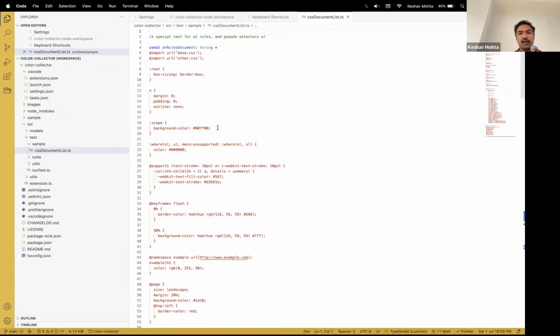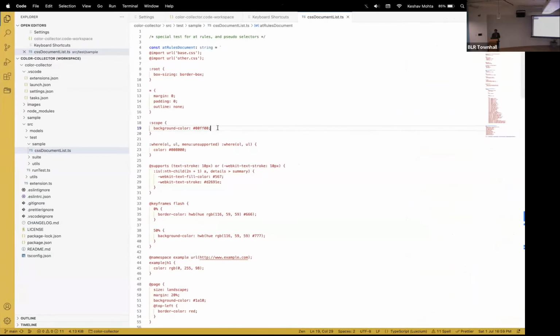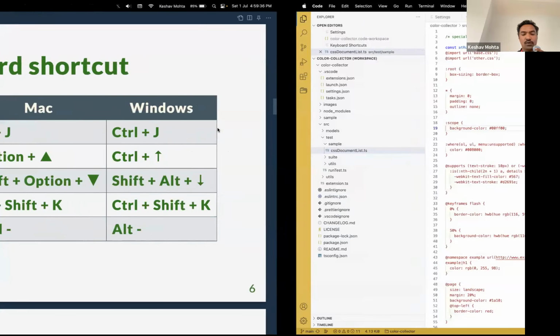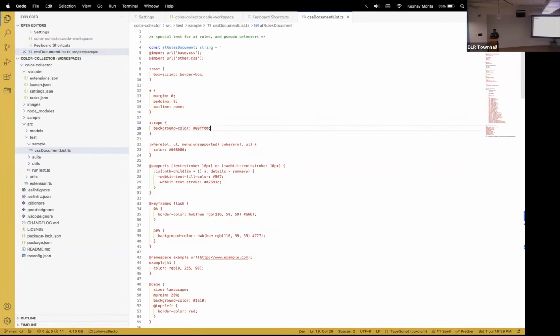Command option, what is it? Option up arrow. And in Windows it is Control up arrow. The option down arrow will automatically move the line down. So you will not spoil your clipboard.